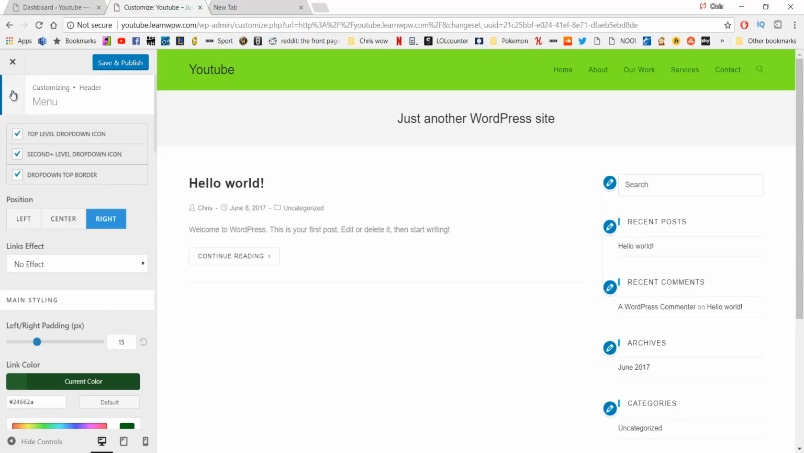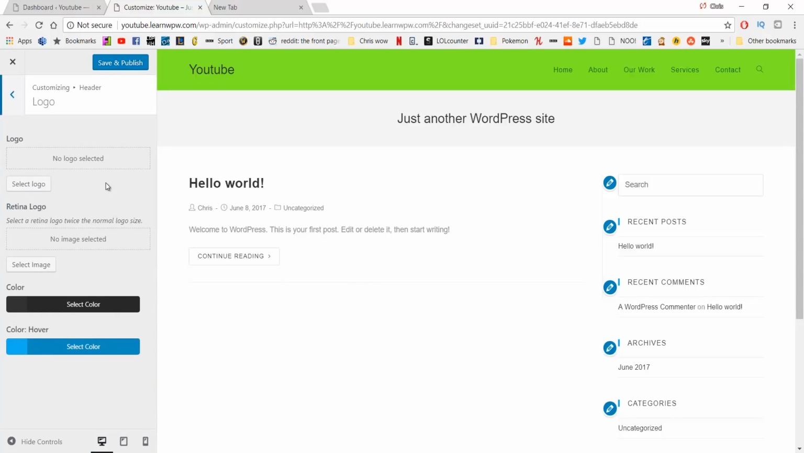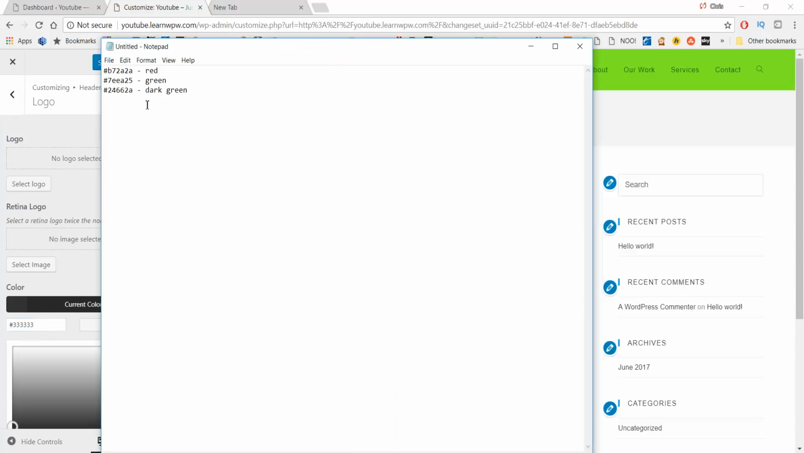So I'm just now going to go back. We're just going to click on logo. We are going to be inputting our own logo later, but for the time being, we're just going to match it up with the rest of the stuff. So the color, open up my notepad. I just want it to be that dark green.